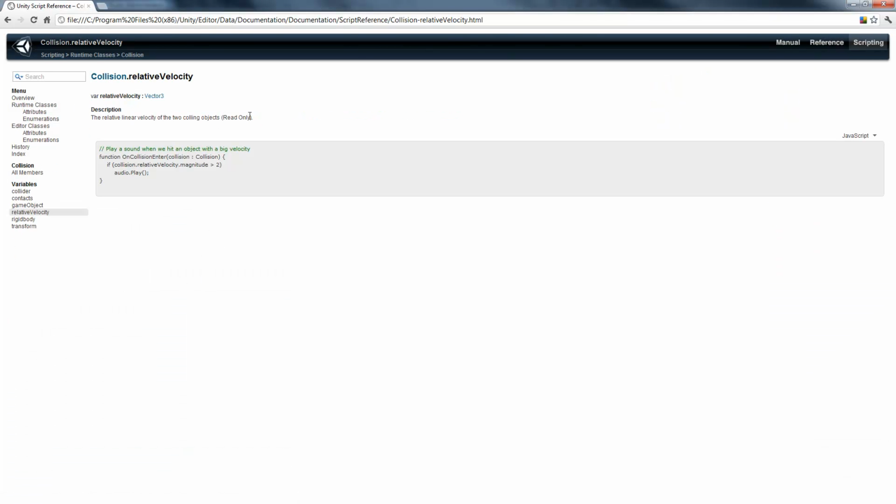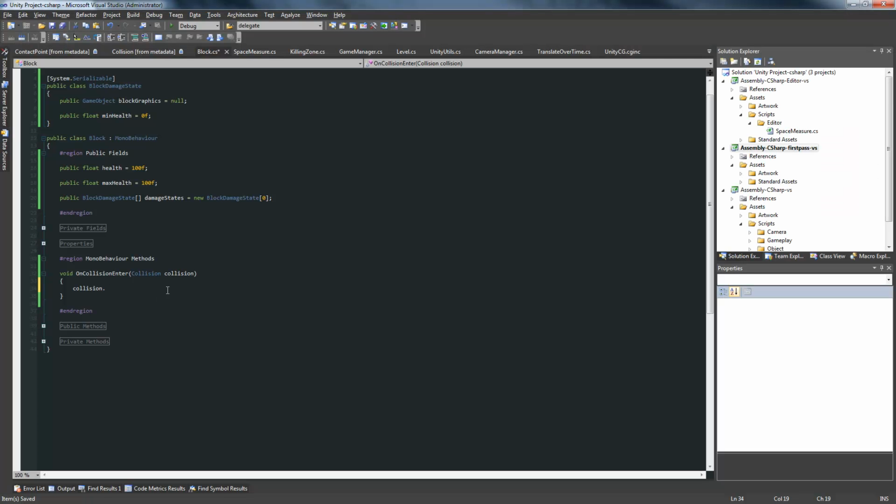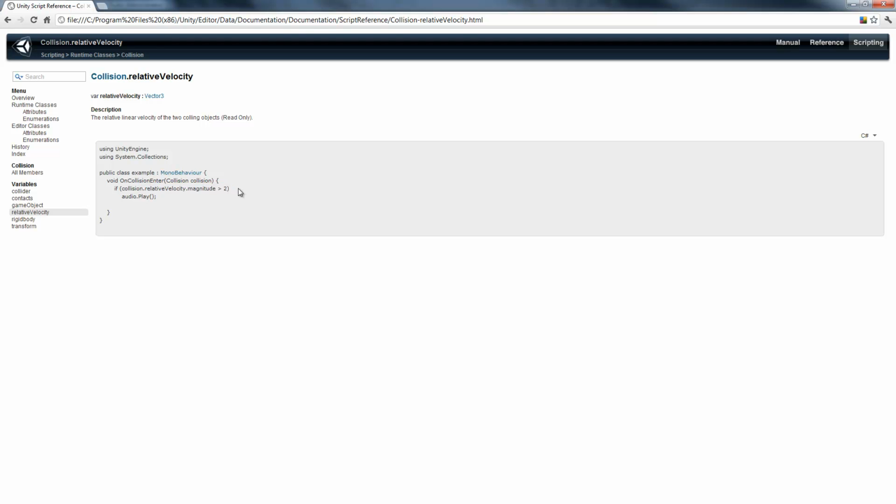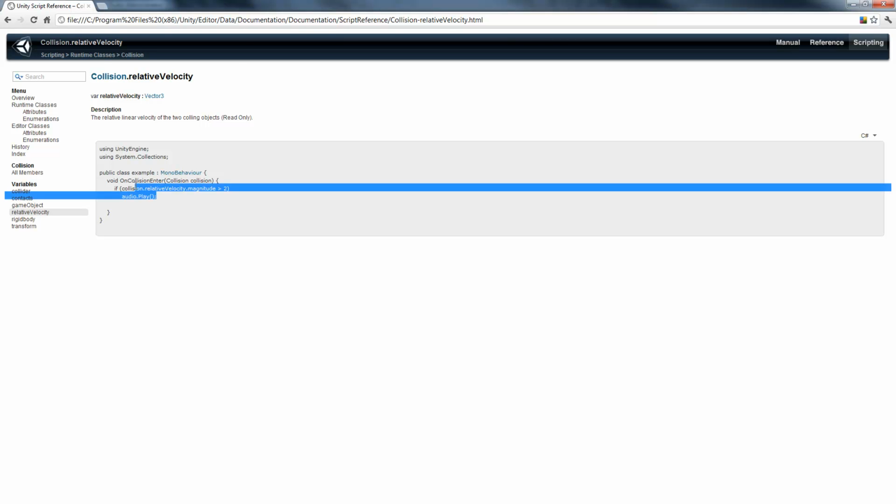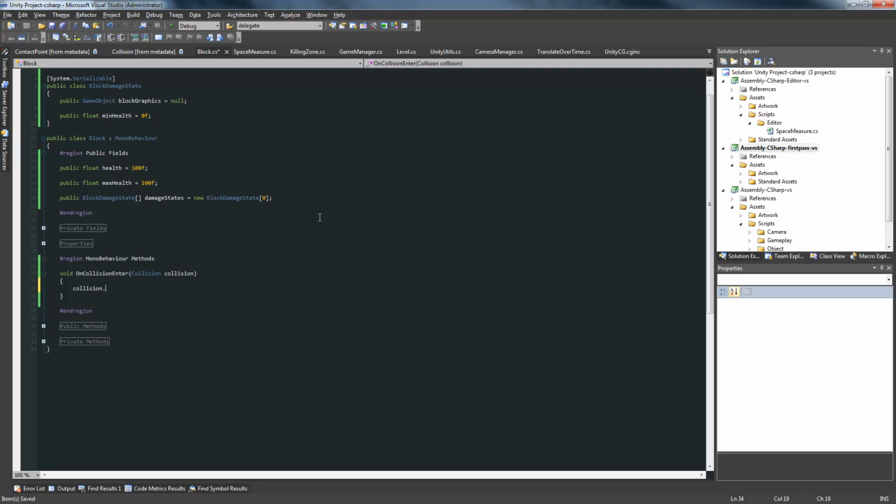So the relative linear velocity of the two colliding objects. So we can probably use this to figure out how hard the object was hit. In this example here, they're getting the magnitude of it, and playing audio when it's a big hit. So let's try to do something similar. Let's just see what the result is and make some sort of determination based on that. Collision dot relative velocity magnitude. You're getting magnitude from a Vector3, not as fast as squared magnitude, and we'll probably put something in our code here to utilize squared magnitude instead. For now, we just want to log that and see what result we get.